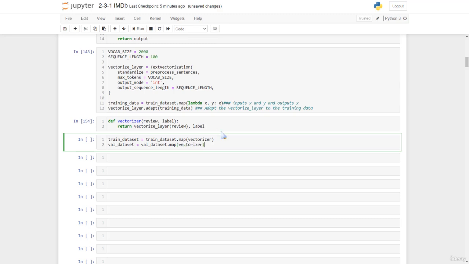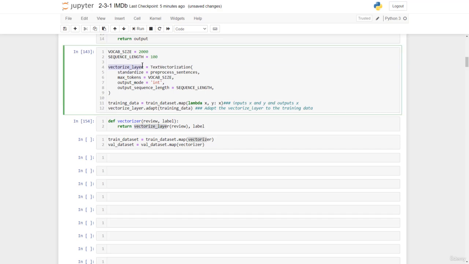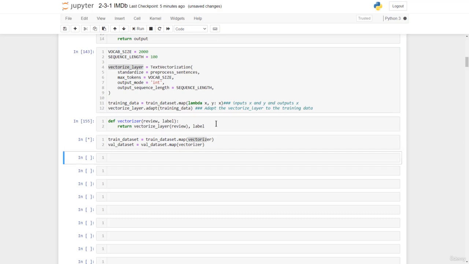So that's it. What happens here is each of these values, the reviews and the labels, are passed, and then the vectorized layer which we had defined before takes care of converting these reviews or putting them in a form which can be consumed by a model, and then also outputting this label. So let's run this and see what we have from here.